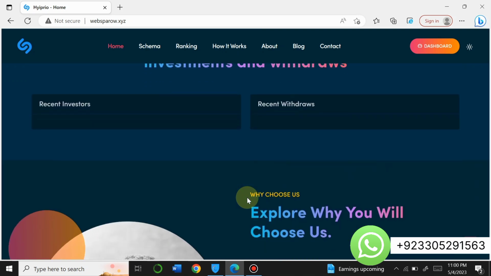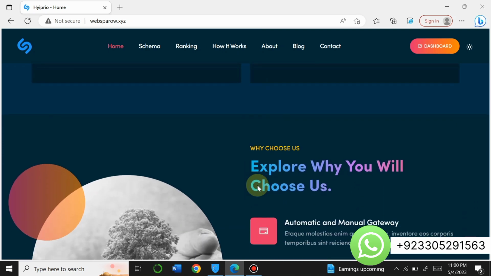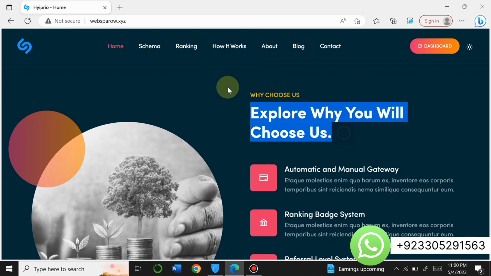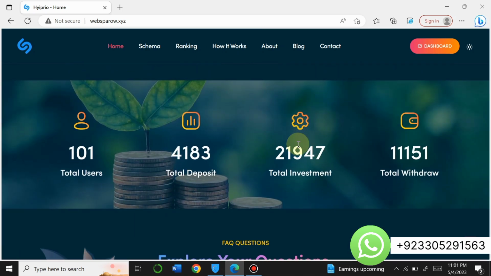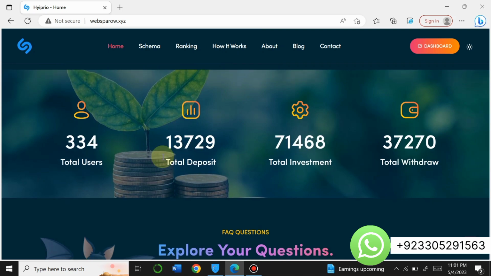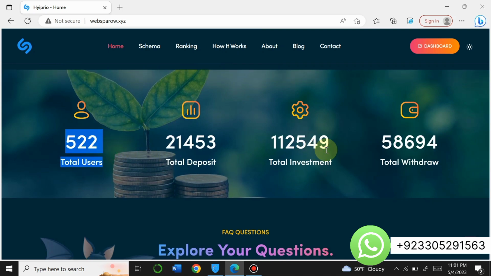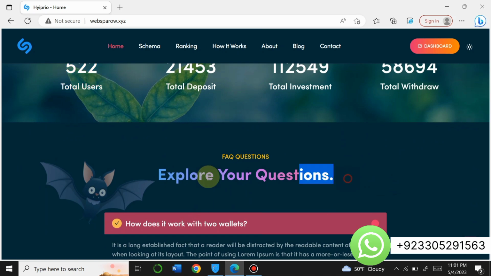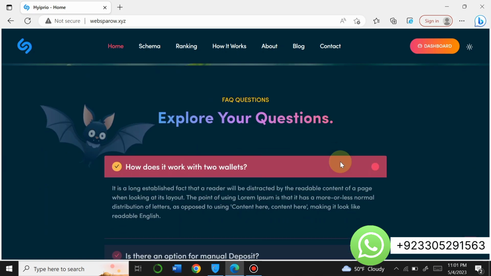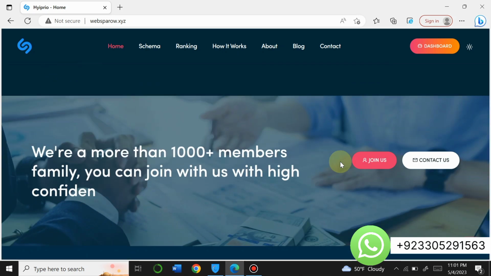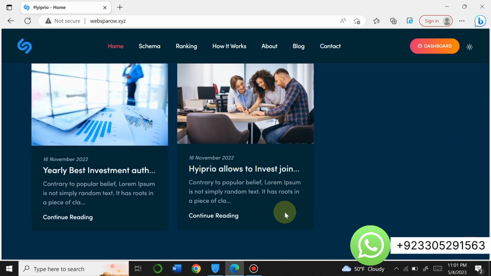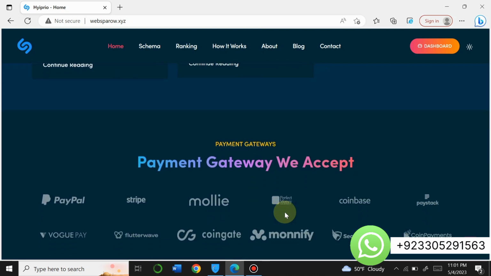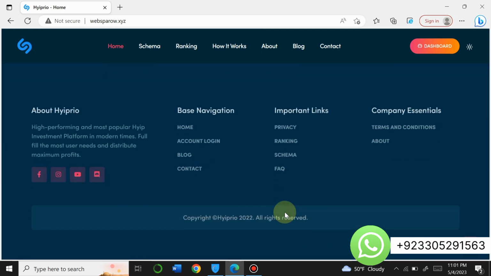As the website is newly created, it is showing nothing. Here is the why choose us section, which shows all the features of this website. This is the statistics of the website: total users, total deposit, total investment, total withdrawals. Here is the frequently asked questions section, and here is the join us section. You can join this website by registering on it. So this is the blog section. You can also add blogs, and this is the footer section of this website.